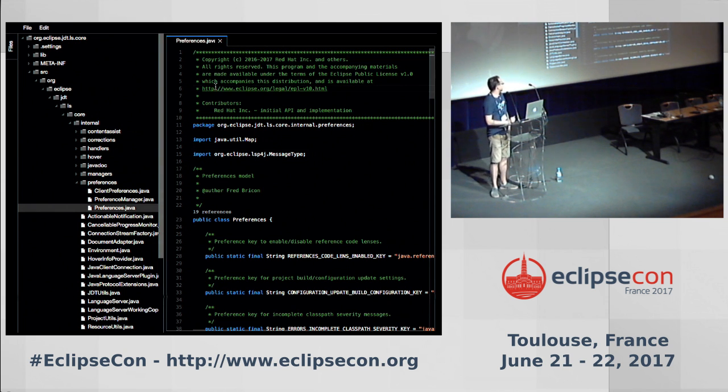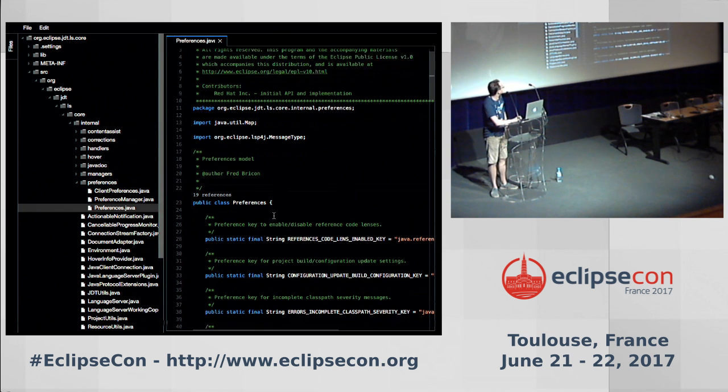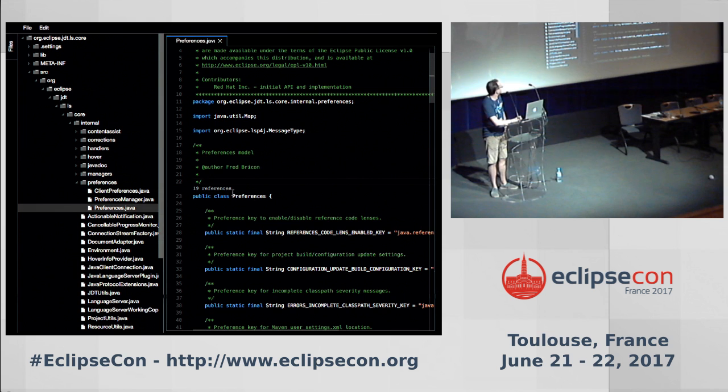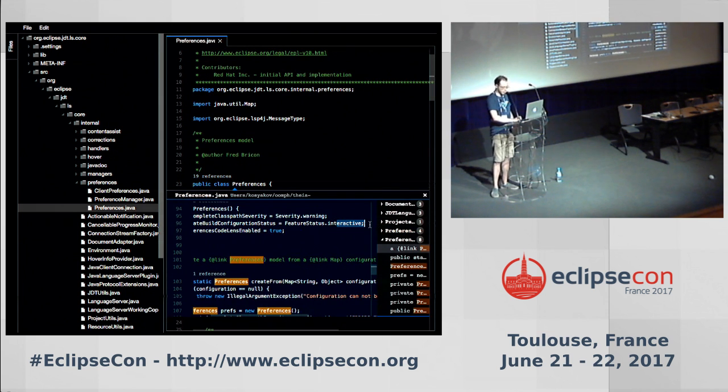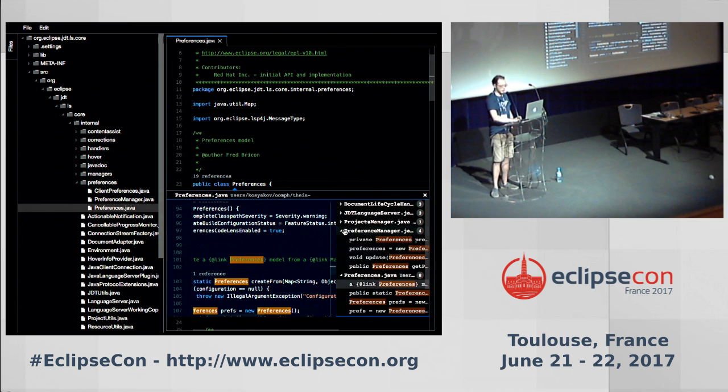For this example, we connected two language servers. One is for Java, another for Python. And here you can see the JDT LS core. It's basically a Java language server project. And we can browse it with the navigator. We have the language server running, so we can see references. We can navigate between them.